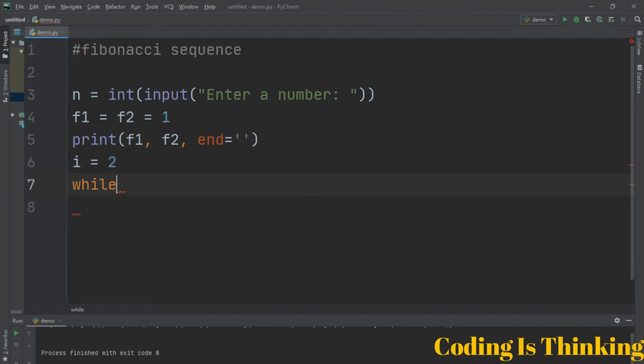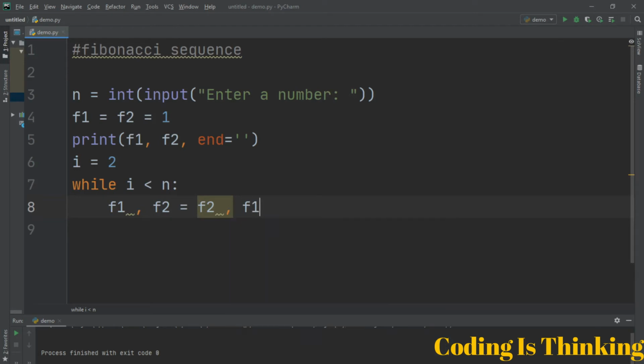A while statement we have here, a while loop we can call this. While i is less than n, whatever number the user enters, if i is less than that particular number, if this condition is true, just assign f1 and f2: assign f2 to f1, and f1 plus f2 to f2. If this condition is true, just assign these to these.